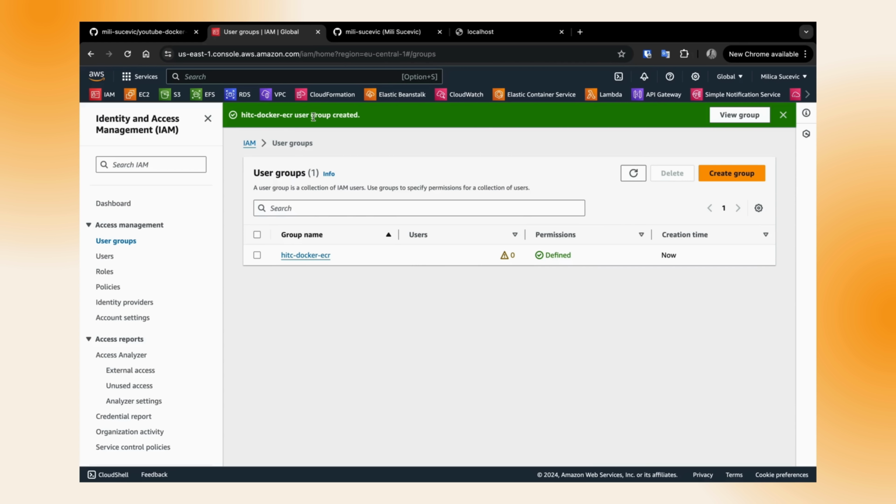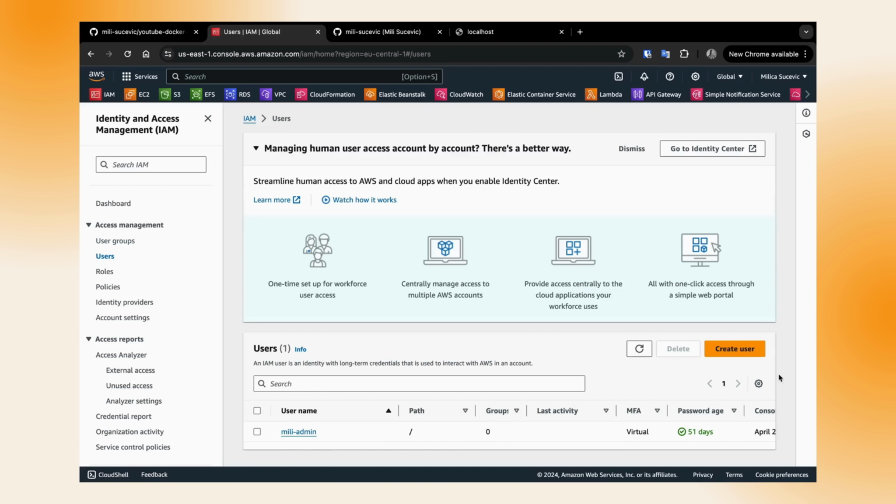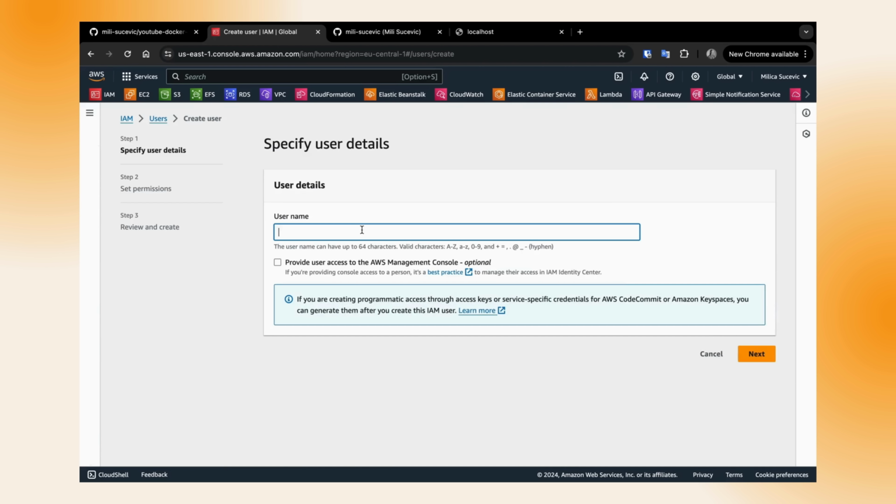As you can see here at the top bar, we've got configuration that our group has been successfully created, which we can see obviously just over here. And once that's in place, we will then go ahead and create our new user. So let's go in here and we'll call it, let's say, GitHub actions user, and we will then click on next.